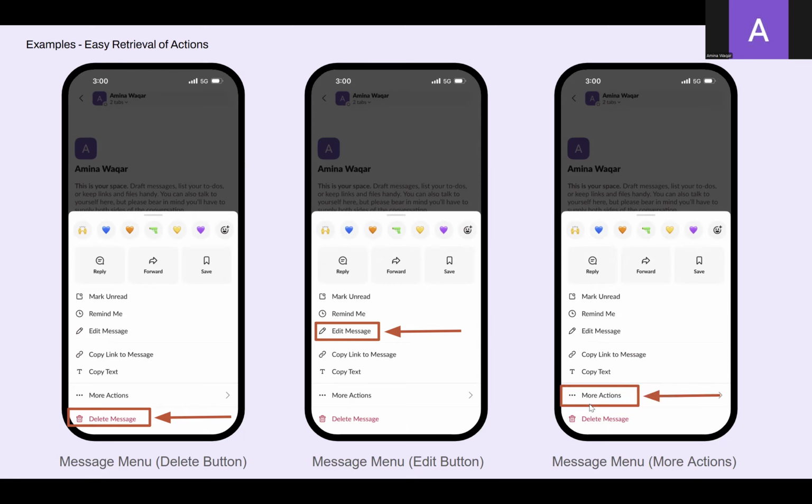So if we make a typo or make some kind of mistake, we can quickly edit it. If we send something in the wrong place on Slack, we can delete it without having to dig through settings and messages, which makes recovery feel fast and low stress. And I love this feature about Slack.